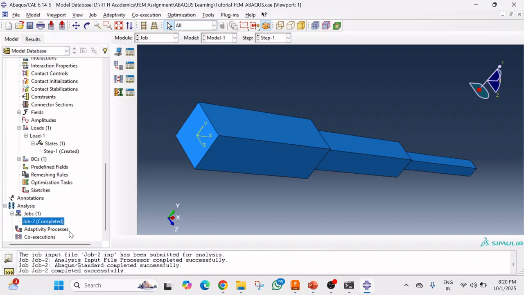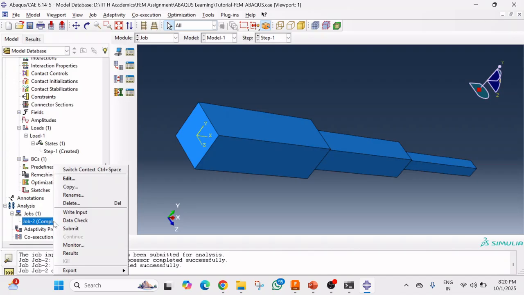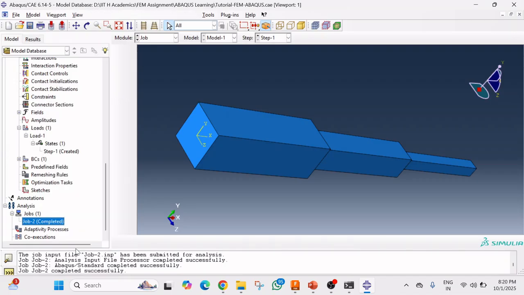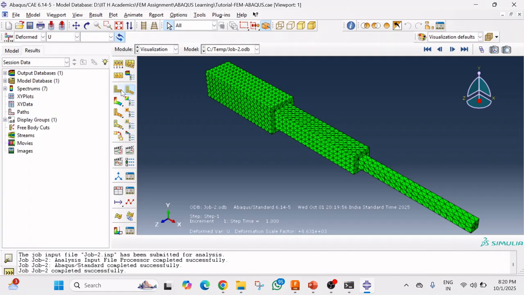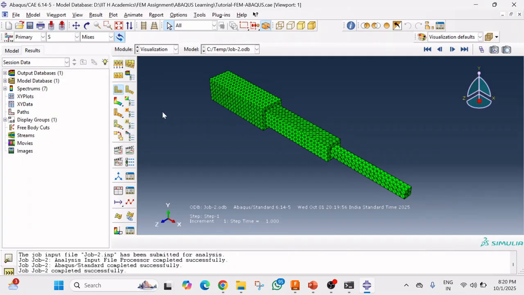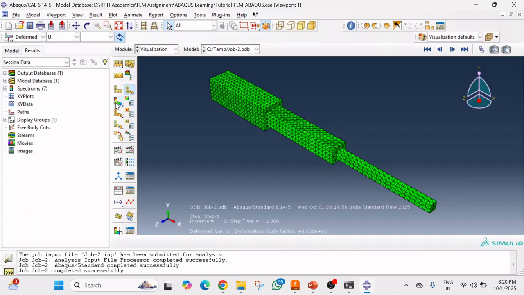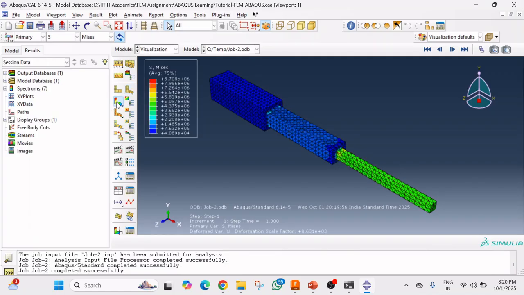So it says the job is completed successfully. Right click on this particular job and go to results, and you can see the results. If you click on the deformed shape, you can see that the geometry is expanded or extended due to the load. And if you click on the contours, you can see the contours of the bar having the three elements.